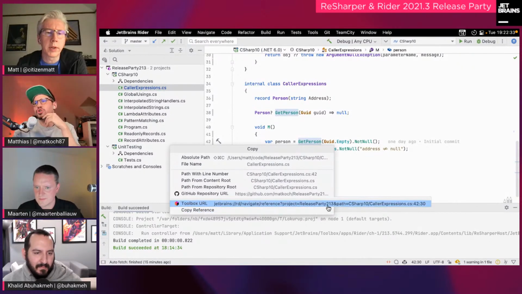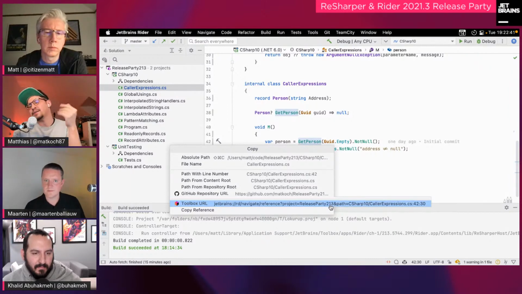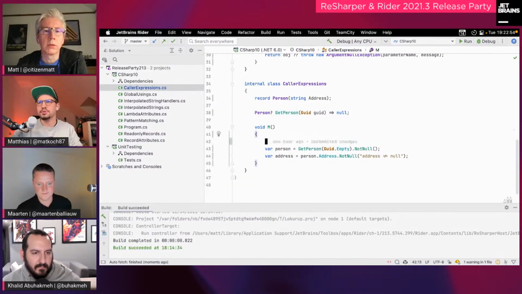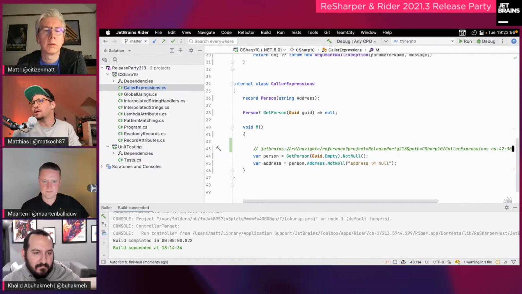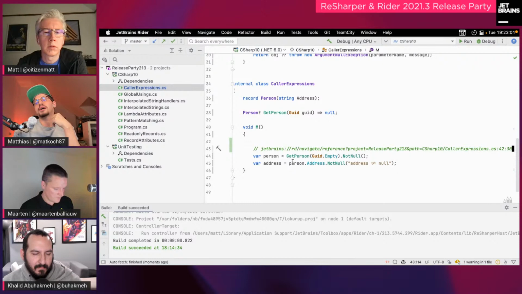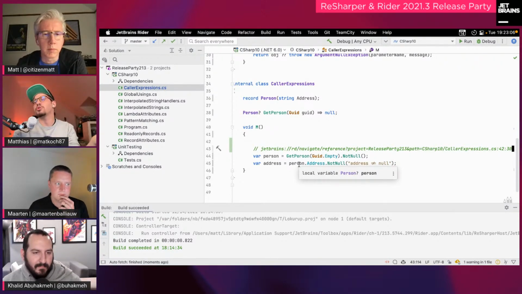So usually project, you see this part will be taken from the solution name, and then it's just the relative path to that file. If you have the Toolbox app installed, you can click that link and it will navigate you to the right place. So for instance, if I had Slack open or some other place where you can paste links to a colleague, then you could click this and it will open up Rider, correct project, correct file, correct column, and line number.